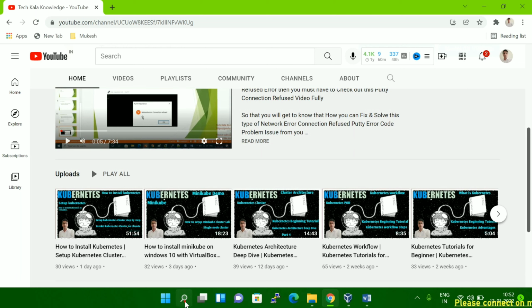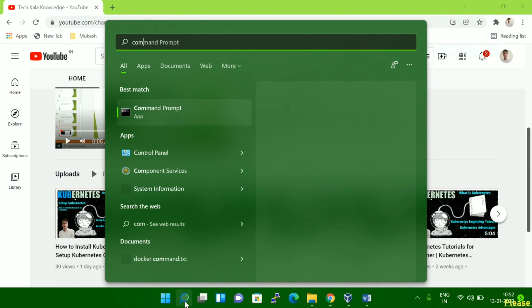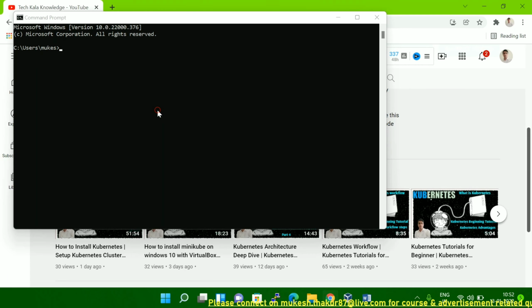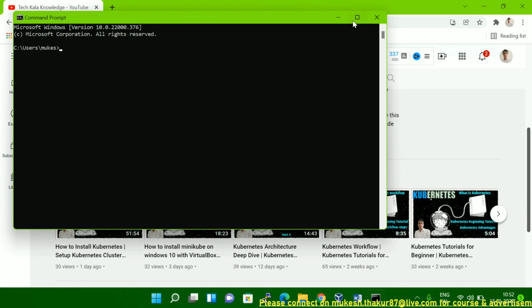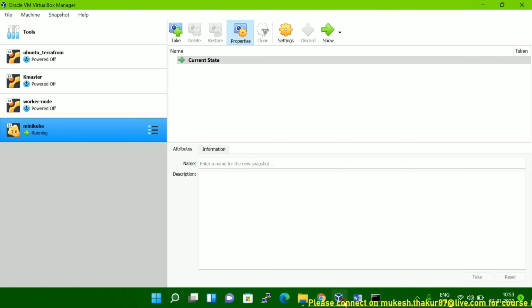So let me open my command prompt. This is my command prompt and this is my VirtualBox, and here you can see Minikube is running. This is a single node cluster. I already explained in the setup video how to install this Minikube. Okay, fine.